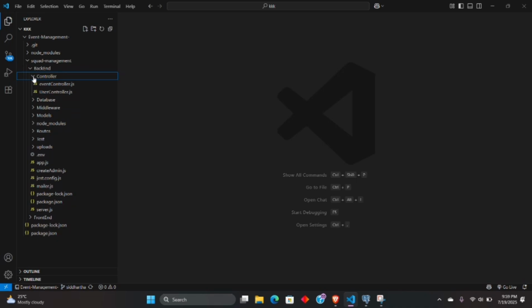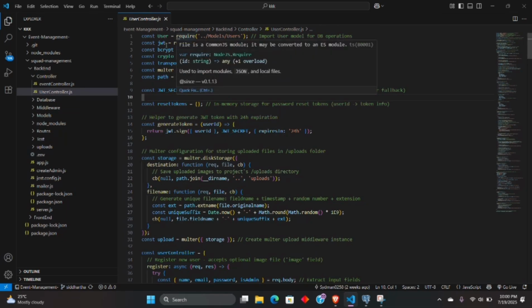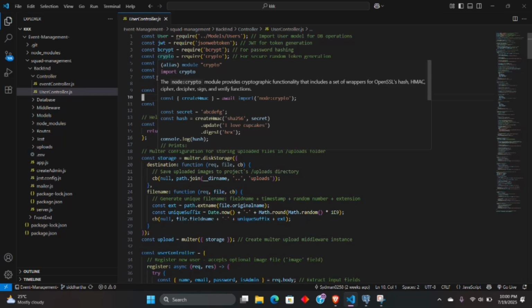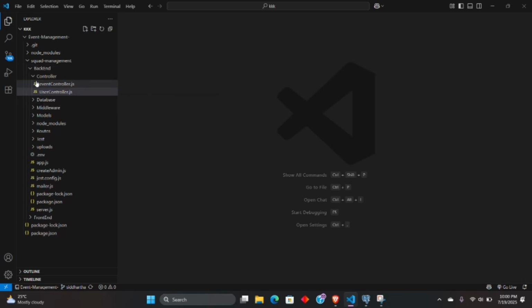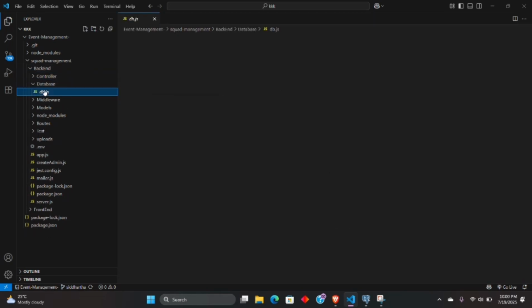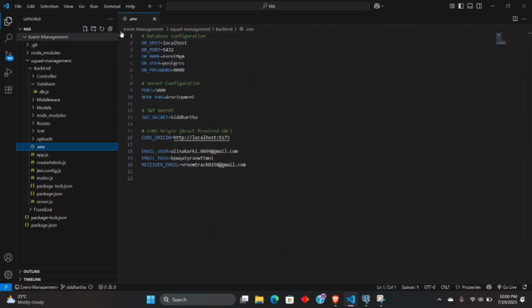So let's see here. For controller, we have users and event controllers. It's a pretty standard controller JavaScript file. We have JWT, Bcrypt, Crypto, Transporter, Multer, and yeah, it's pretty standard. The database file helps us connect with our database, which is PostgreSQL, and all of these details are inside of our env file. Then we have our middleware for JWT authentication.